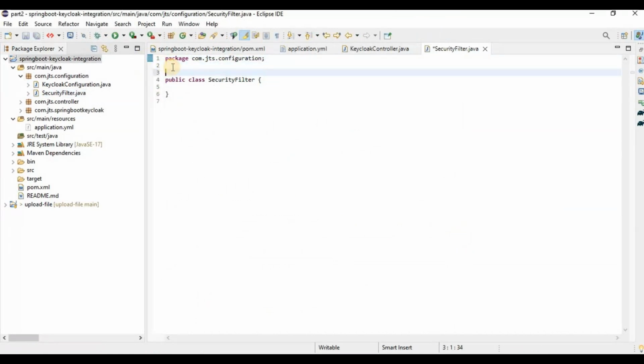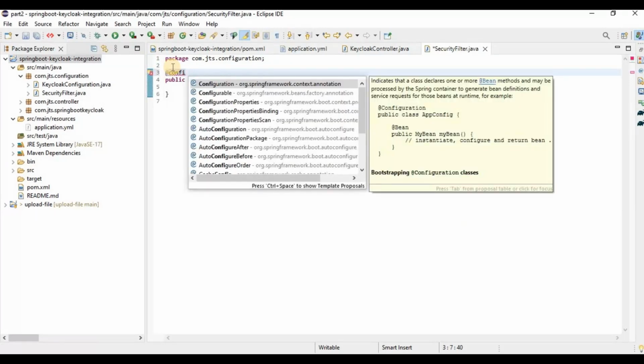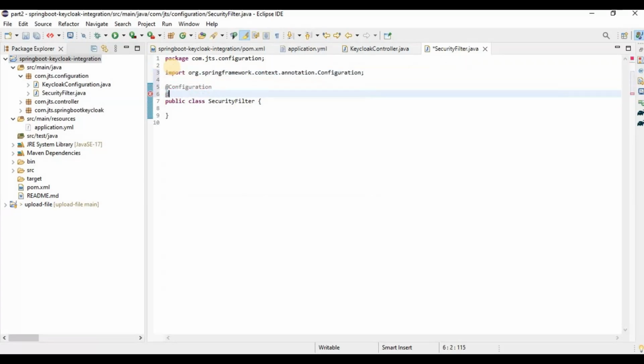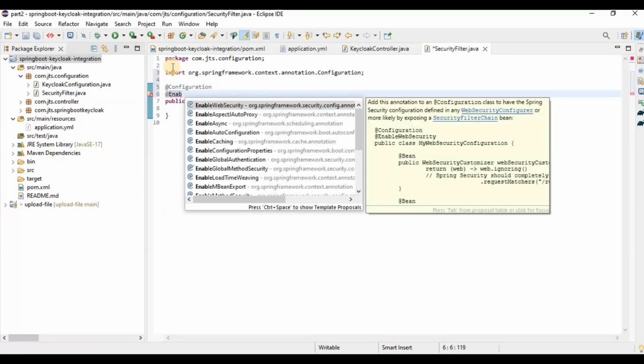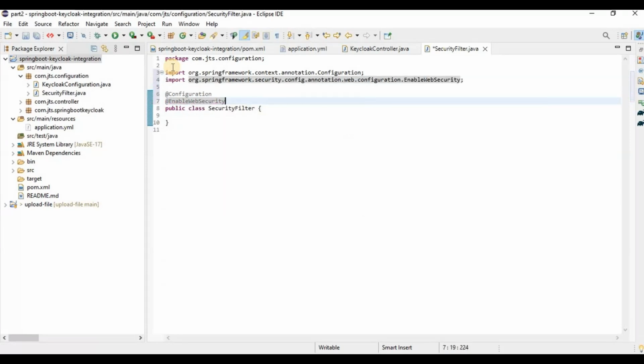So we can annotate it with these configurations, and then there is another annotation which will enable the web security. So this is the annotation. Okay, now we are going to create one method, meaning one bean. Here we can define all the URL related access and all those things, and how we are going to access the information from the access token.